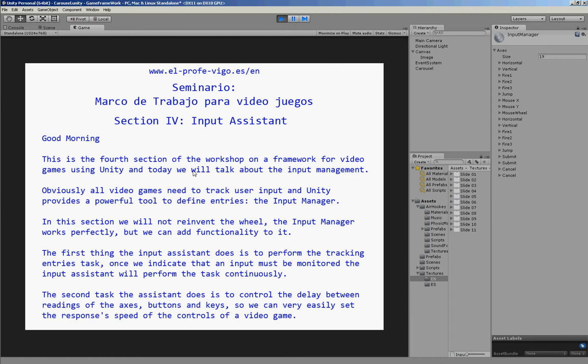The input manager works perfectly, but we can add functionality to it. The first thing the input assistant does is to perform the tracking entries task. Once we indicate that an input must be monitored, the input assistant will perform the task continuously. The second task will be to control the delay between readings of the axes, buttons and keys, so we can very easily set the response speed of the controls of a video game.